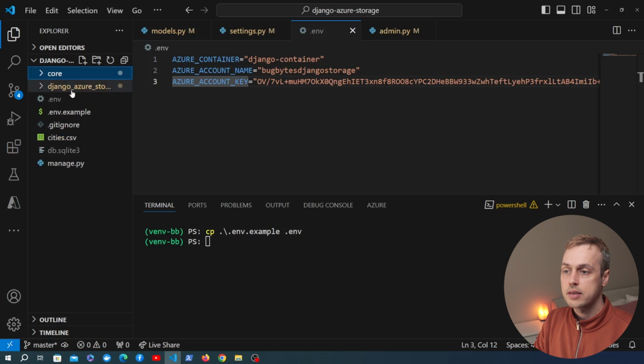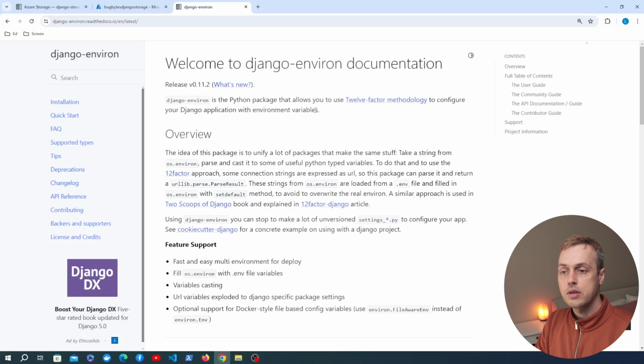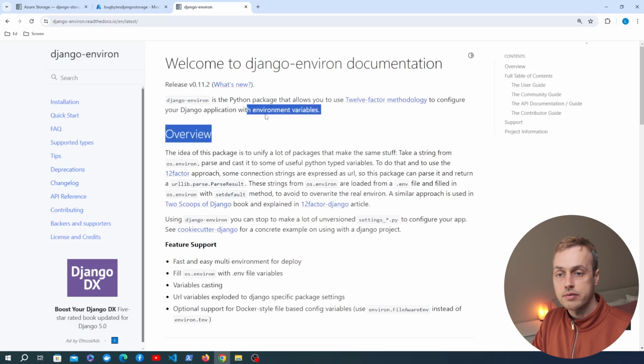So let's go to settings.py, and I'm going to scroll to the top here. And what we need to do is install Django-environ. So to start with, I'm going to go to the documentation, and I'll leave a link to the documentation for Django-environ below the video. This is a package that allows you to use the 12-factor methodology to configure your Django app using environment variables.